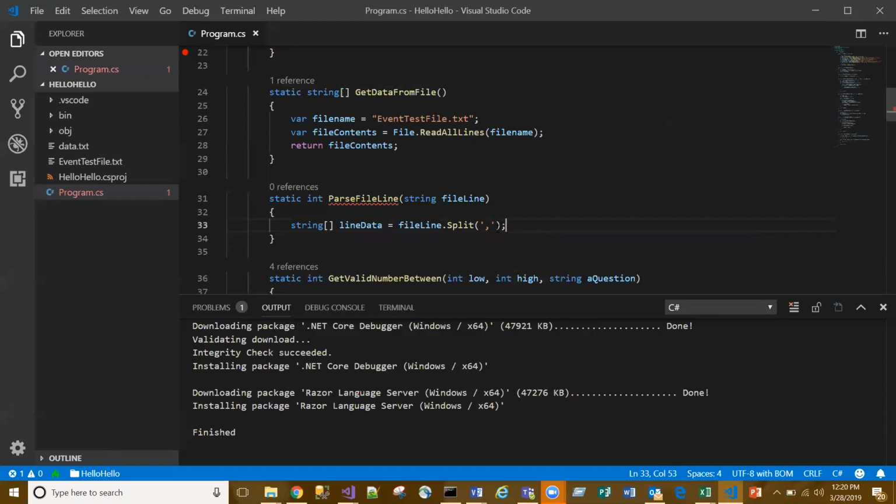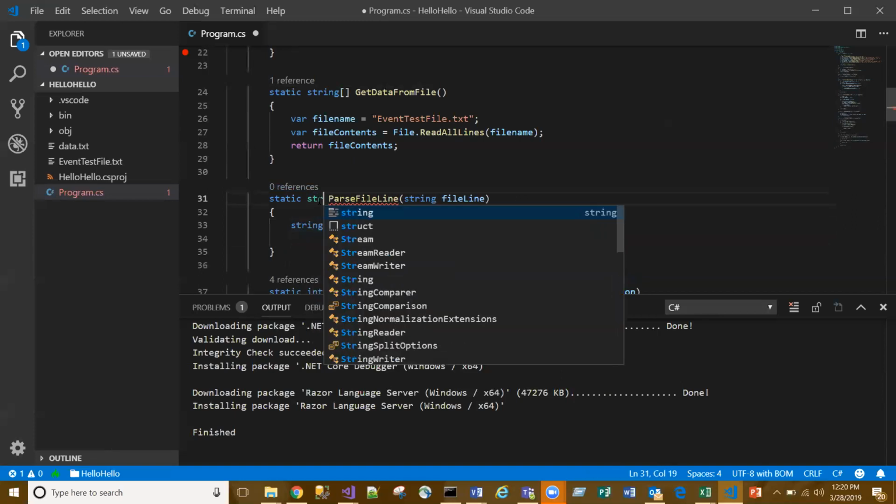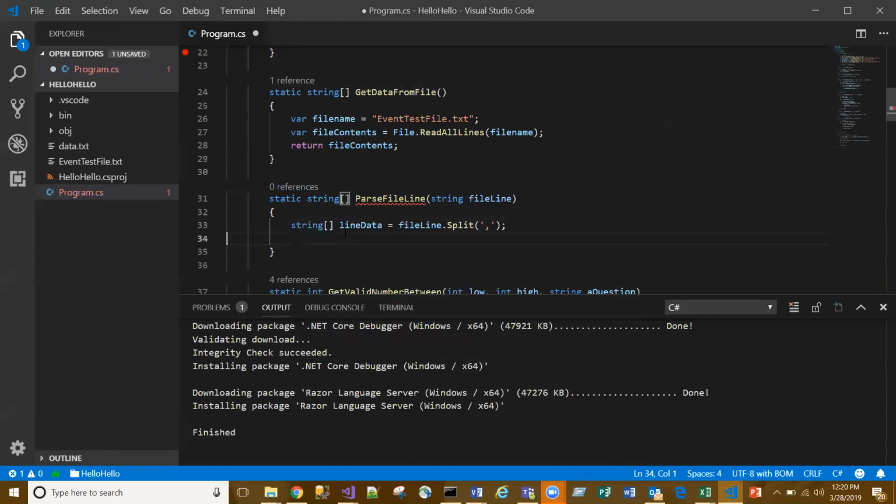But you can split on any character, right? We could split on A. Although if you have A as your file delimiter, then you're in trouble, buddy. Okay. I think instead of int, we should be returning the string array that we just split up, right? Because this is where all of our pieces of data are. We should get rid of that assignment and just say return file dot split.